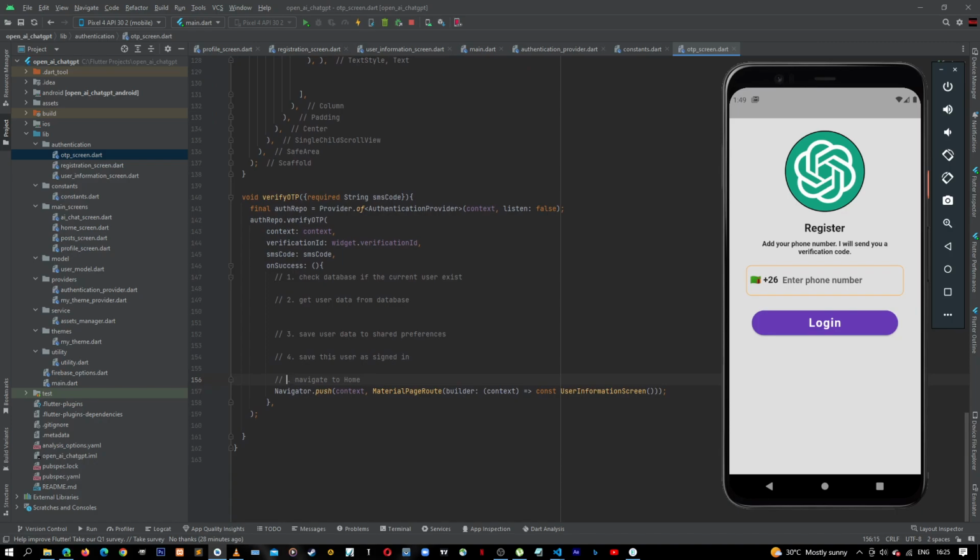So after we check that the user exists, we get his data. After we get his data, we save the data locally. After we save the data locally, we also save that this user is signed in. And then afterwards, we go to home. If this user doesn't exist, that's when we go, in the else statement, to the user information screen. So first of all, let's create this method of checking user data. Check database if user exists.